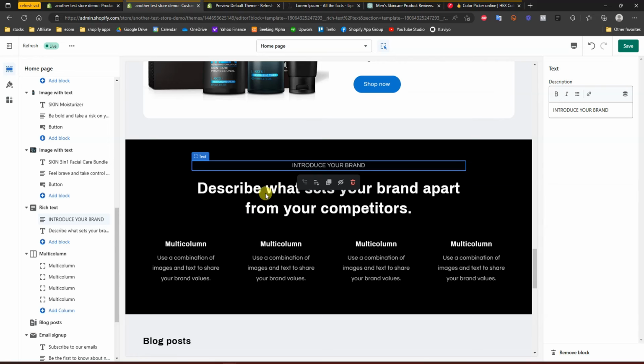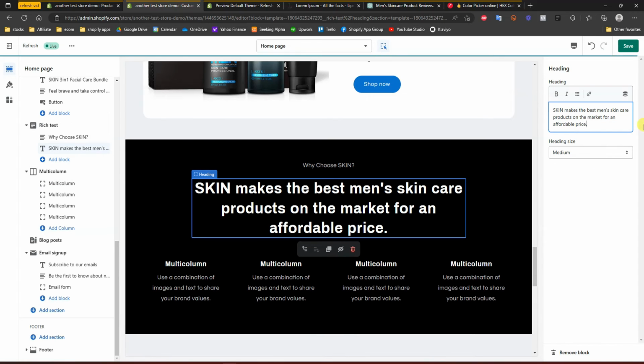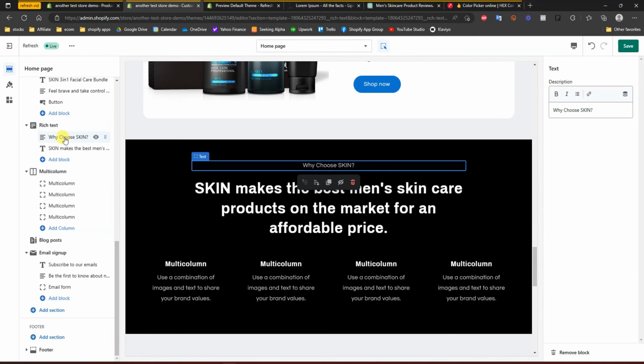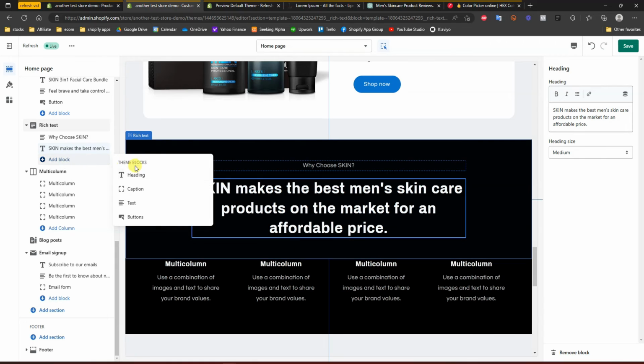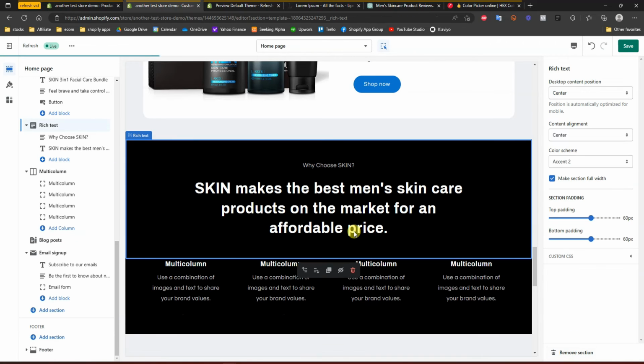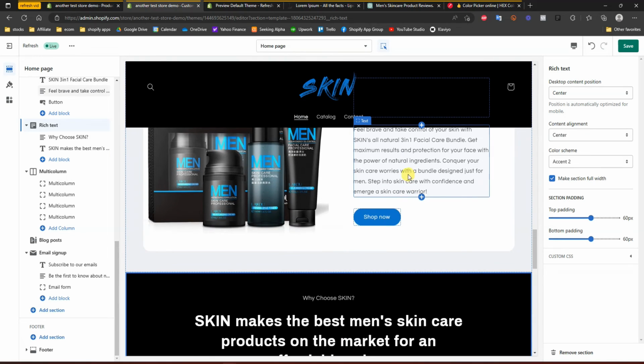So I could click on this to edit it. Why choose skin, and then we can click on this heading and put in a heading, which I'll do right now. You could put in anything you want for this heading here. You can see the rich text section is pretty basic. It's literally just a text section with text and then a heading. You can also add an additional block if you wanted to add more text, or let's say a button at the bottom. You could do that, but in this case I'm going to remove the button because, like I said, we're trying to build this theme out pretty much how it comes out of the box, because it comes out of the box looking pretty good.